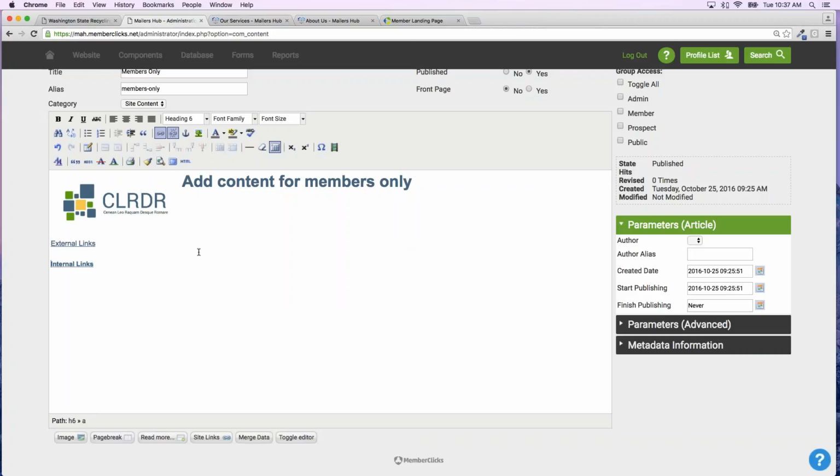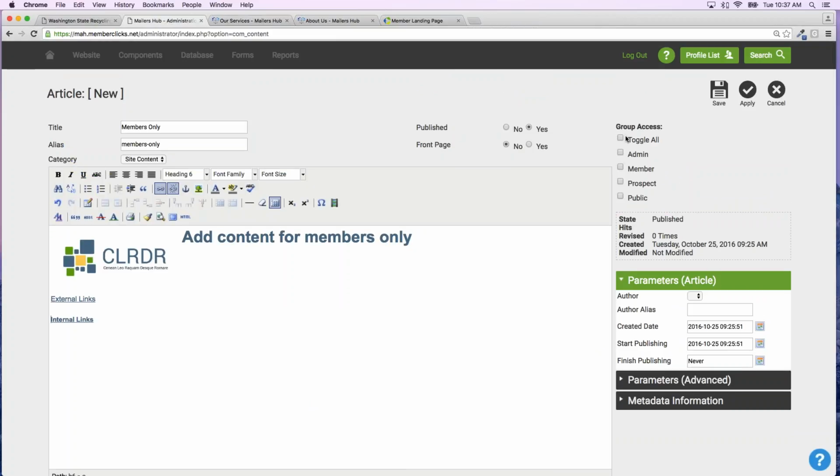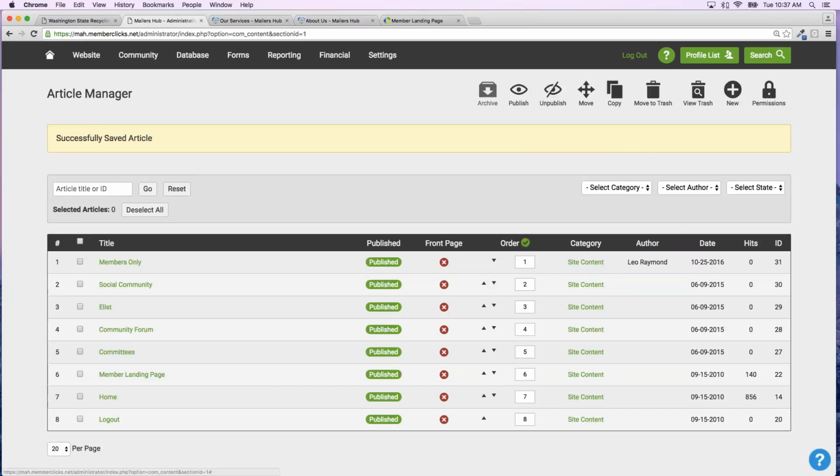All right. So now I can once again select group access, so you can select who can see what we create at the article level and at the menu level. Okay, I've selected my group access. I'm going to save, and now I want to link it up to my menu, because right now it's just an article in the system. It's not linked anywhere, so we can't access it.